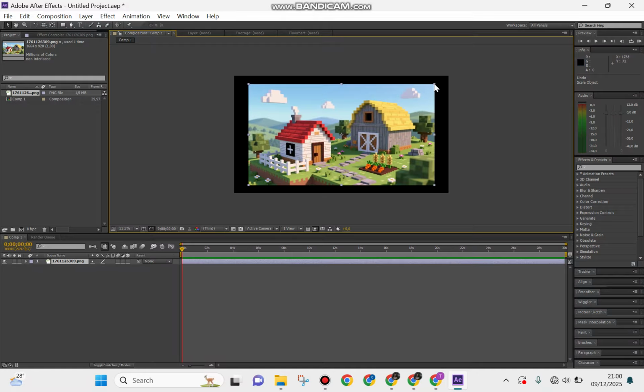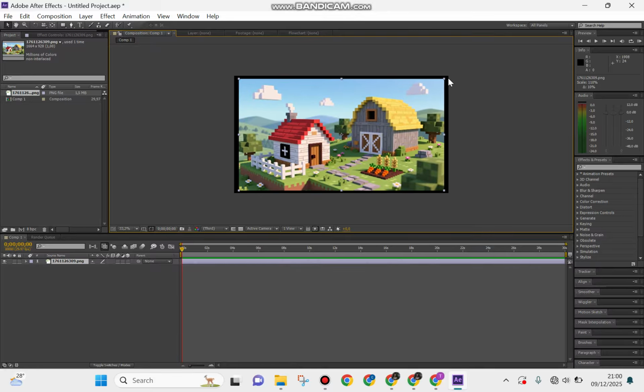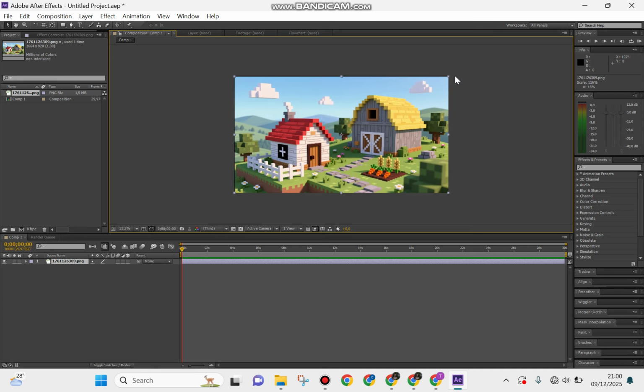So you gotta click this corner first, click it and hold it, and after that all together you need to press the shift, and you can start to move this cursor and drag it until it is fit to the background, like this. So that's all guys.